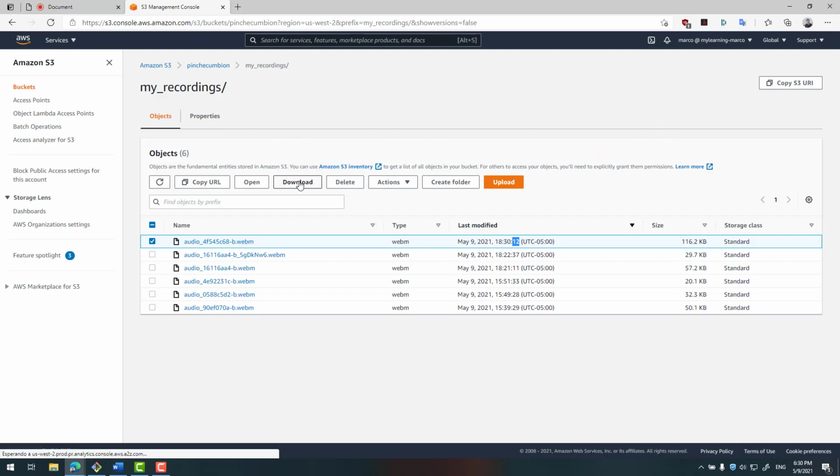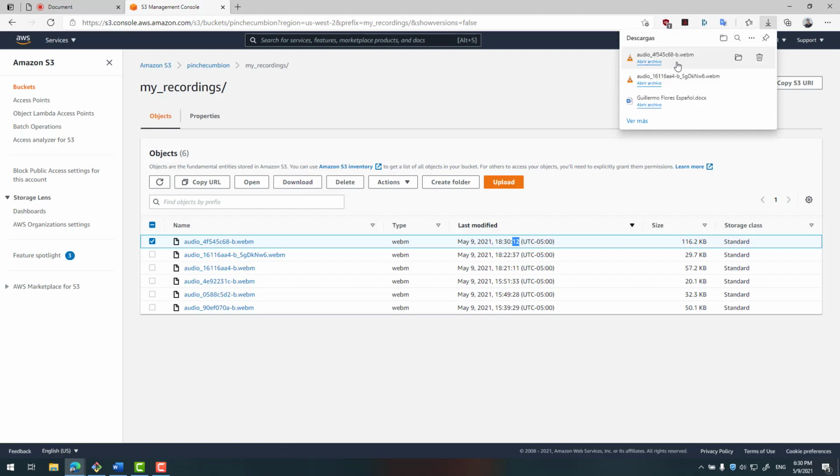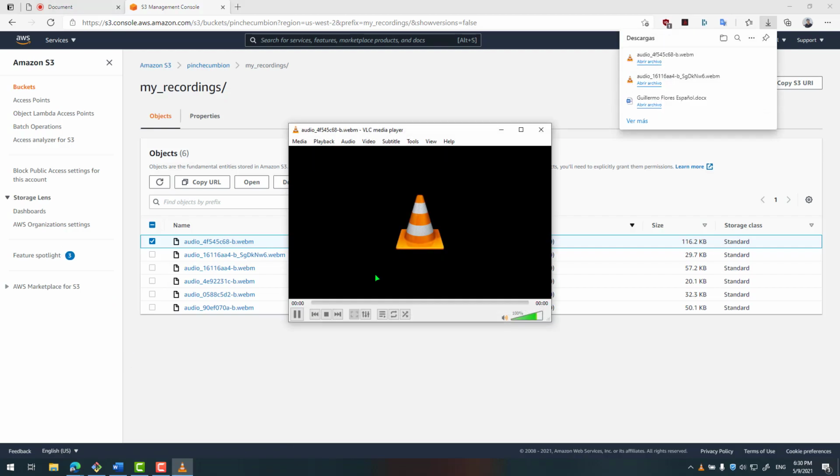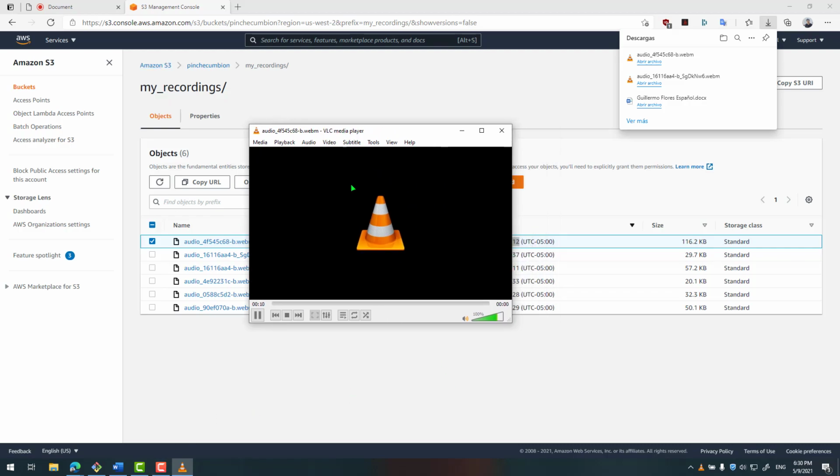I'm going to download the file and open it. So I don't know if this tool is recording the sound of the voice, but it is actually working. So next, I'm going to show you from start to end how to code this application.